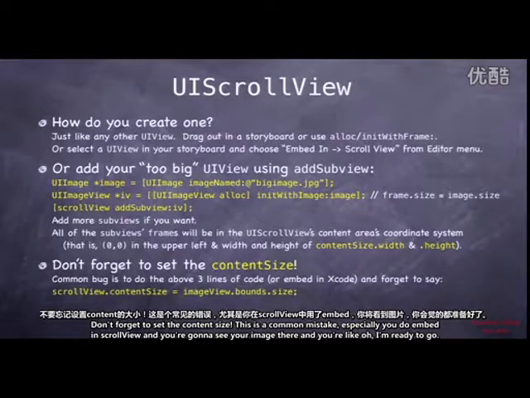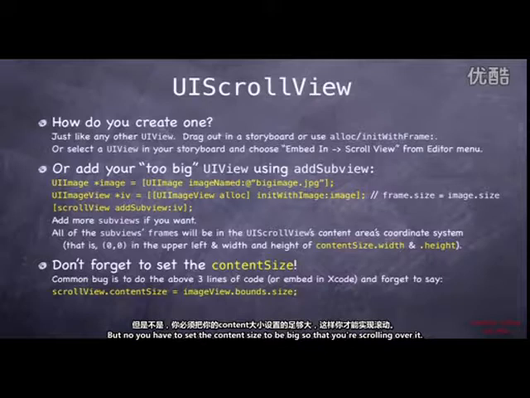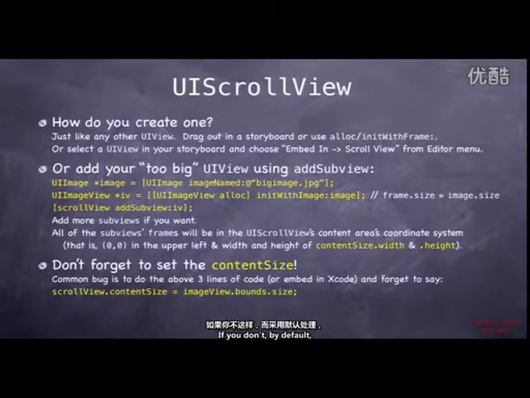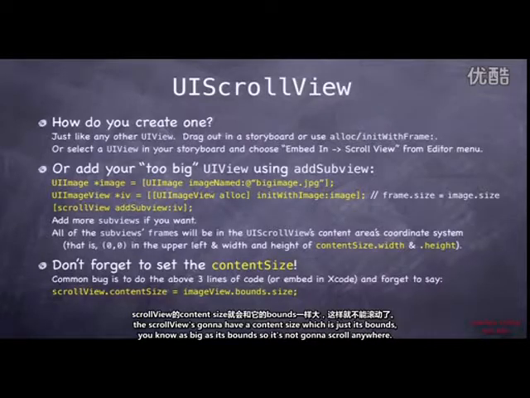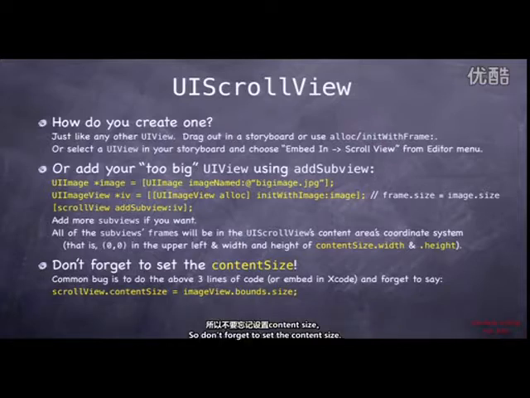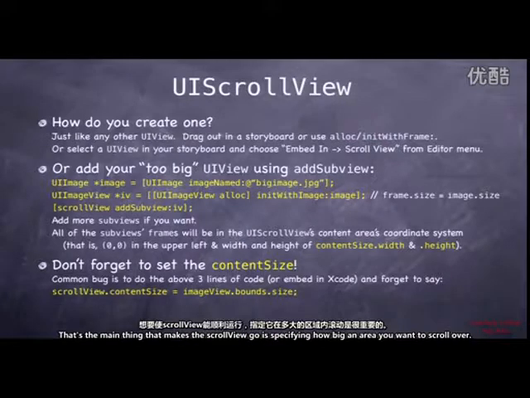Don't forget to set the content size. This is a common mistake, especially when you do Embed in Scroll View, and you're going to see your image there, and you're like, oh, I'm ready to go. But no, you have to set the content size to be big so that you're scrolling over it. If you don't, by default, the scroll view is going to have a content size which is just its bounds, as big as its bounds, so it's not going to scroll anywhere. So don't forget to set the content size. That's the main thing that makes the scroll view go, is specifying how big an area you want to scroll over.